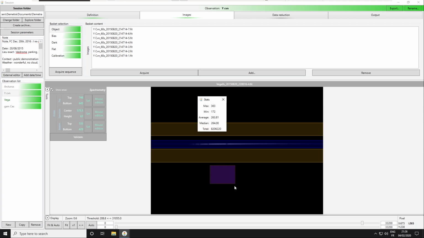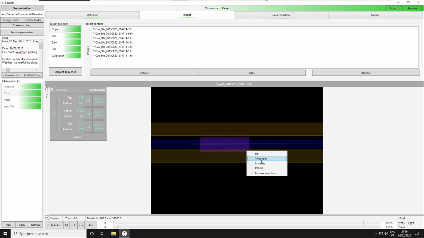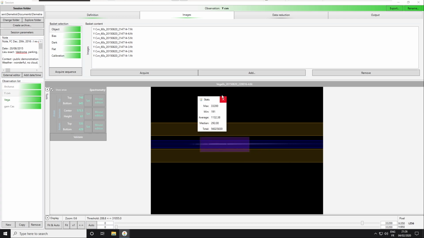You can also see some statistics in the image. You have the maximum and mean value, and in this case, this value is for the selected square. If I do the same in another part of the image and ask for the statistics, they will be totally different.